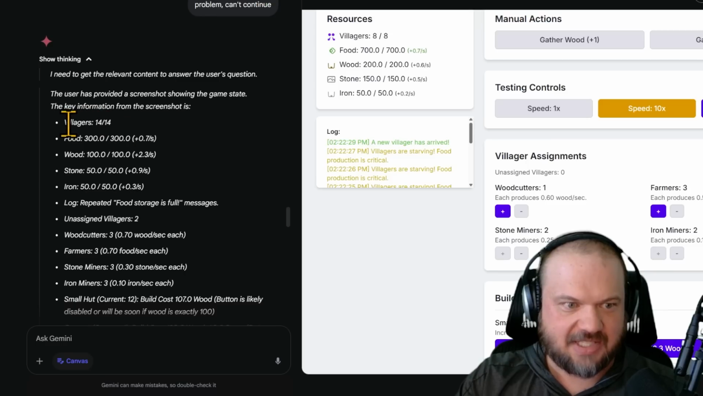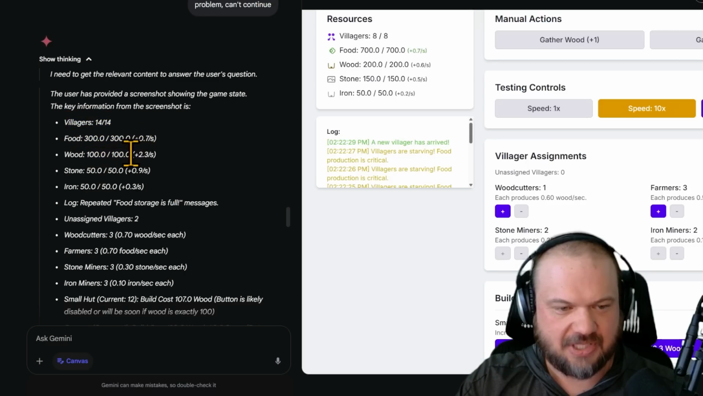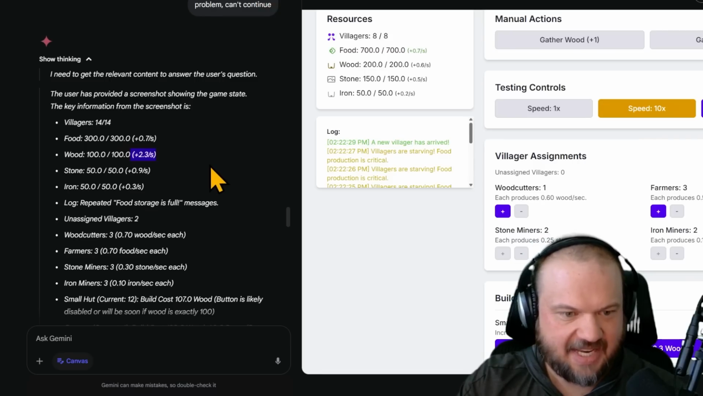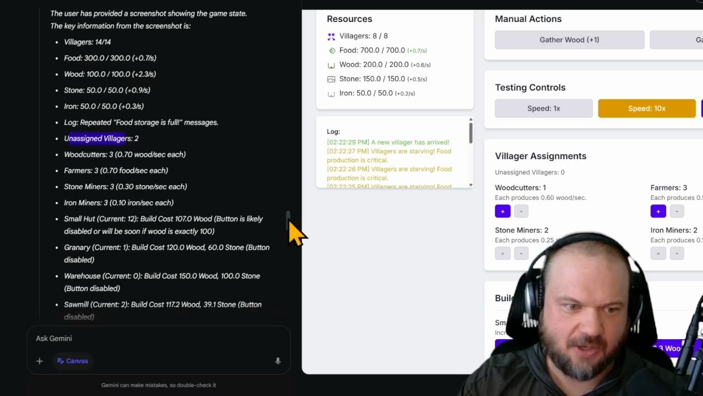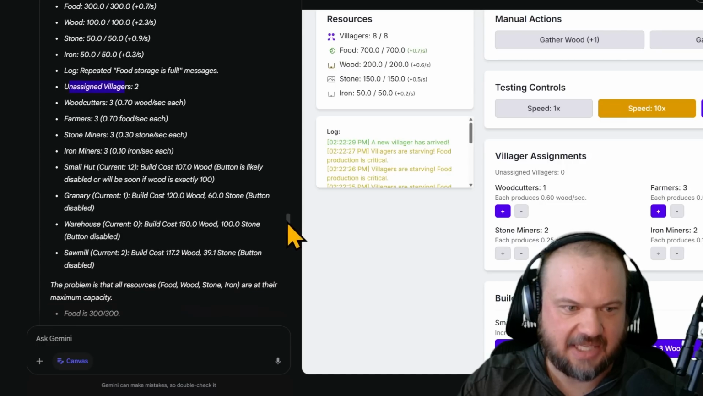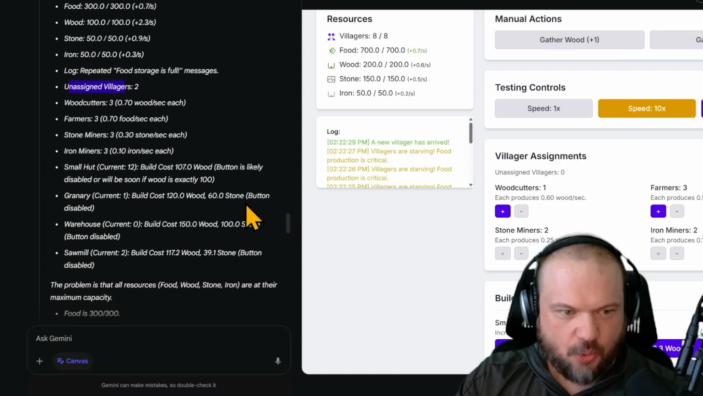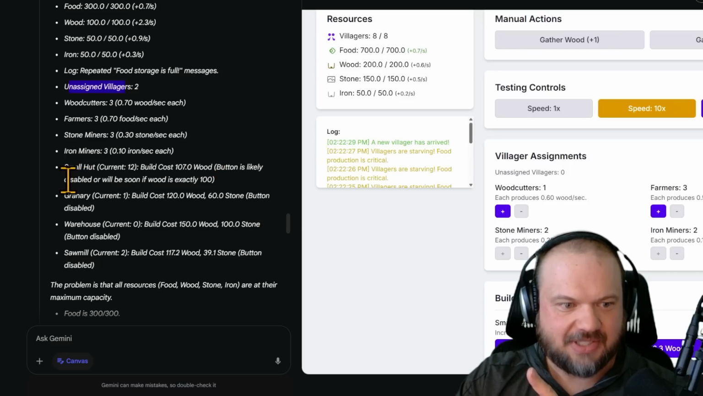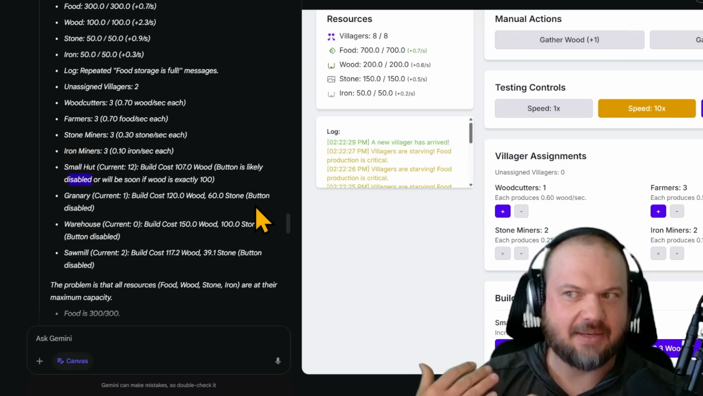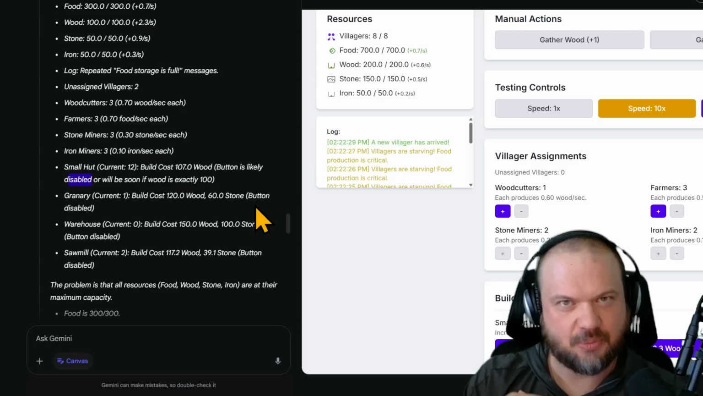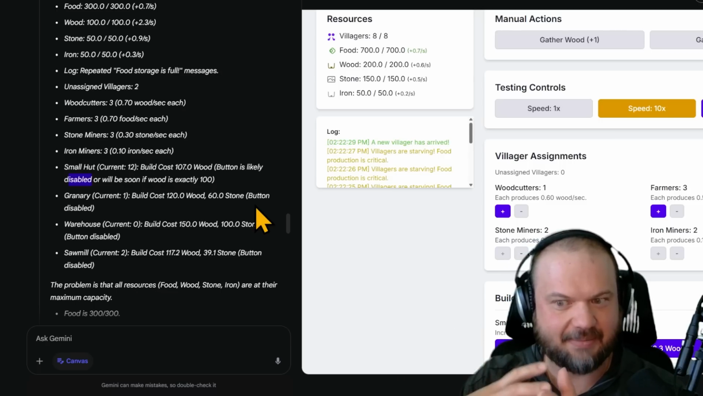Notice it tracks the amount of villagers, the amount of food, the amount of wood and stone and iron. It shows how much we're getting of each resource per second. It notices the log repeated food storage is full messages, and how many unassigned villagers. So this to me is just incredible, because notice what kind of detail it gets into, including noticing which buttons are disabled or grayed out, right? So it knows that if a button is grayed out, that means something, like we don't have enough materials, or that hasn't been unlocked yet.